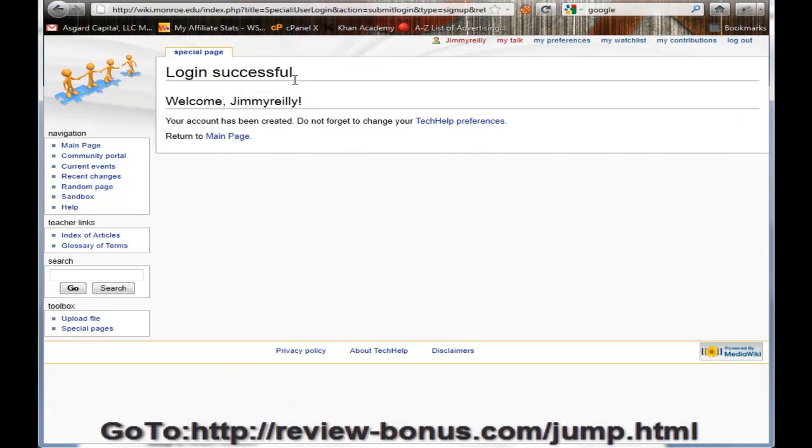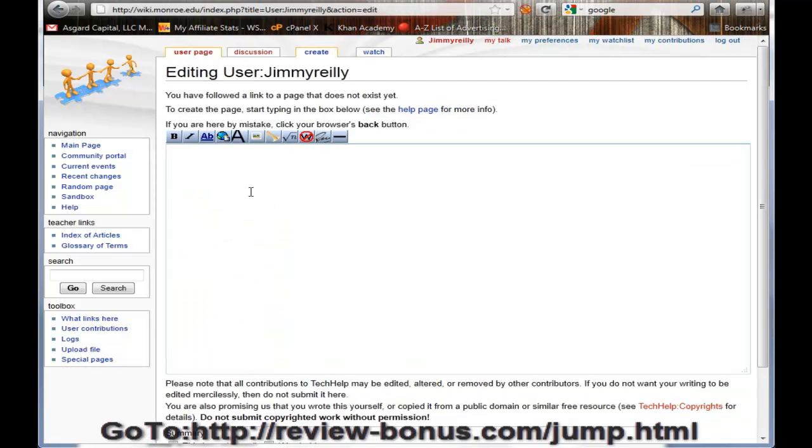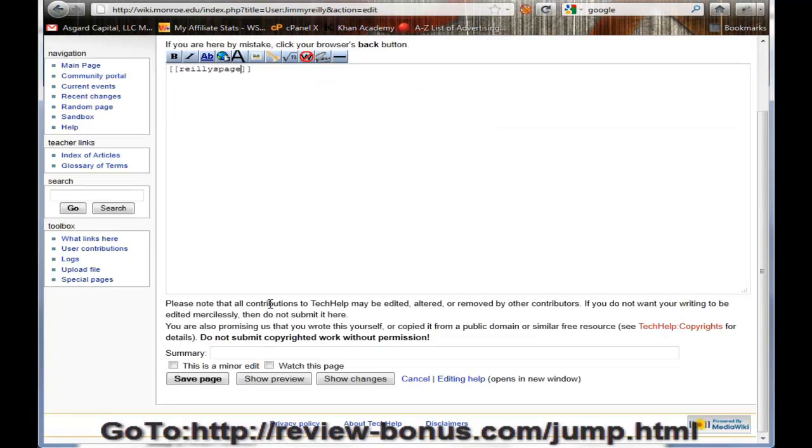Once you create the account, you'll be logged in, and you can click on your name to go to the user page. Now, the way I like to create pages is to simply edit this page and make an internal link to a page that does not exist. This button here does internal links. Let's say I'll just call it Riley's page, all one word. When you create a link to a page that does not exist, that page is created.